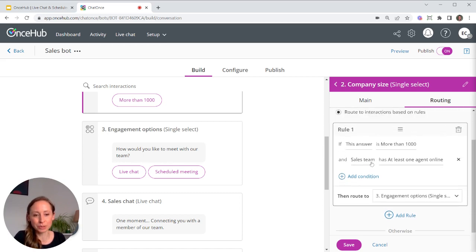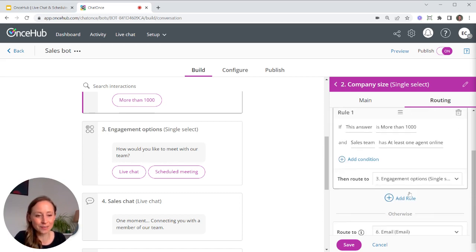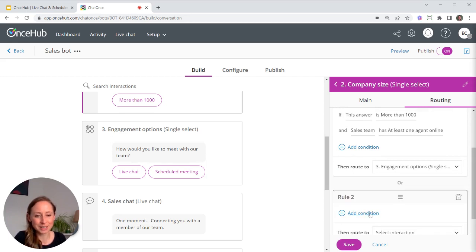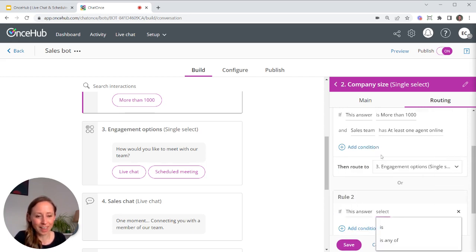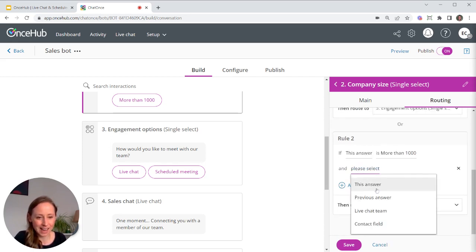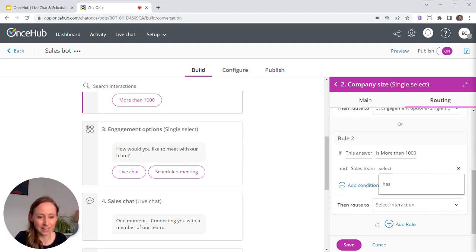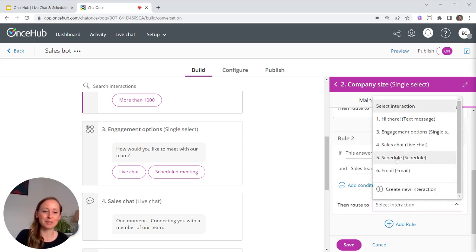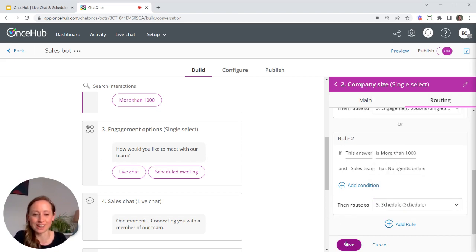So we also need a rule for when there are not agents online. So we'll add a rule for that. We'll say if this answer is more than 1,000 and the live chat team, sales team, has no agents online, then we will route to, and we'll go straight to that schedule action. And I'll click save here.